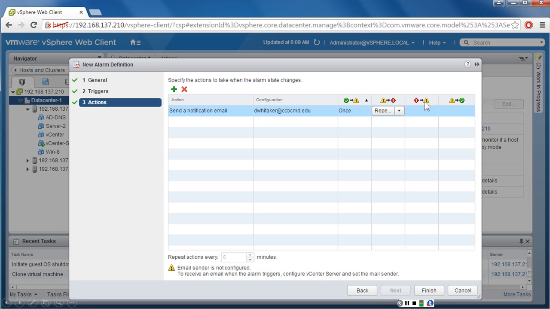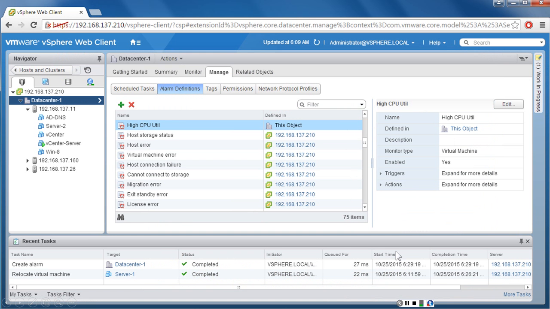Now, if the status goes from critical back to warning, I will have it send me an email once to let me know everything's okay, or at least not as bad. And if it goes from warning to OK status, then I won't have it send me any message at all. Then I will click on Finish, and then here is my new performance counter.